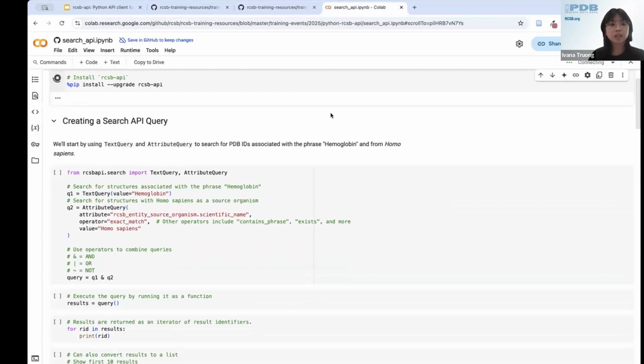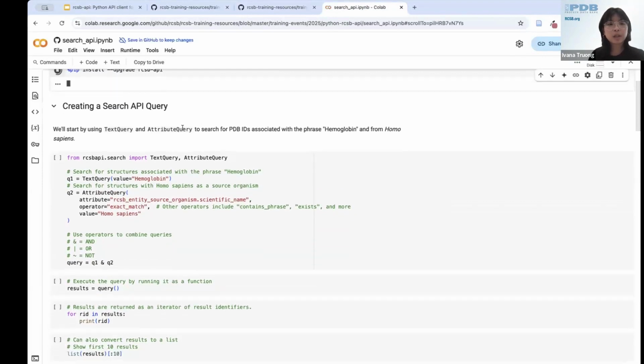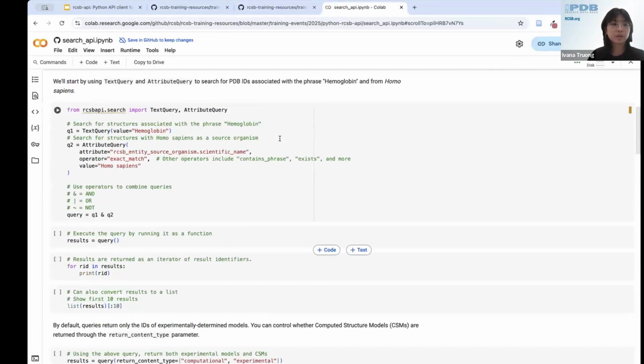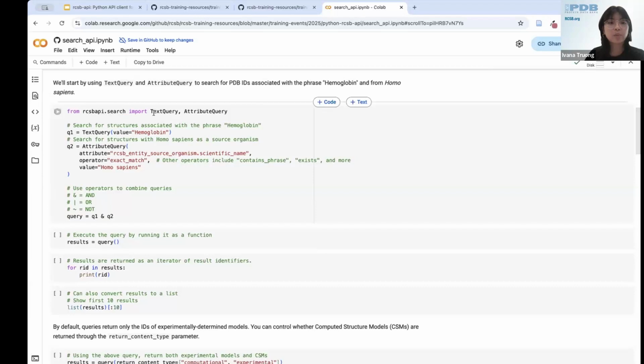We're going to start with text query and attribute query to search for PDB IDs associated with the phrase hemoglobin and from Homo sapiens. So we're starting with importing text query and attribute query from rcsbapi.search. We'll use text query to search for structures associated with hemoglobin. That's that Google-like search that Dennis was mentioning. And then we'll use attribute query to search for structures with Homo sapiens as the source organism.